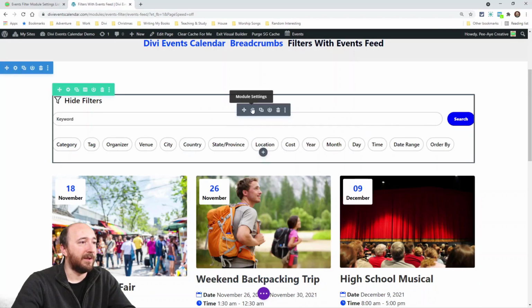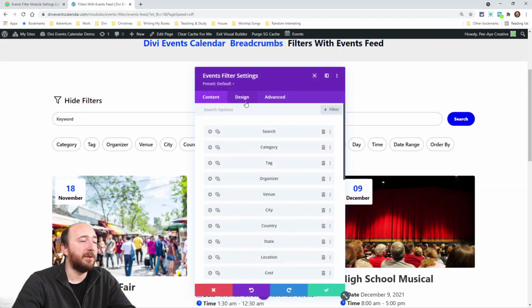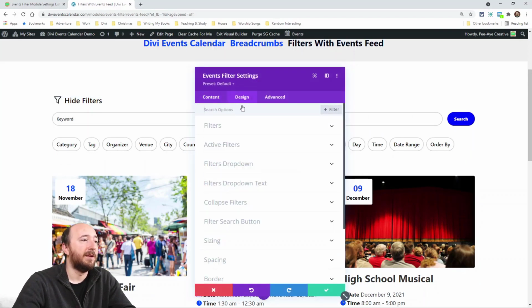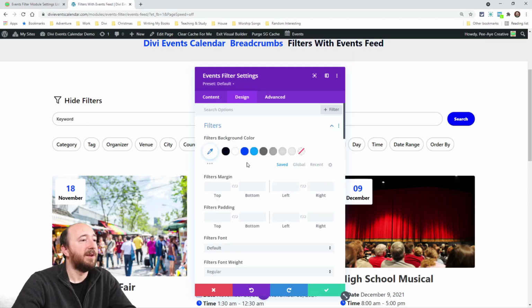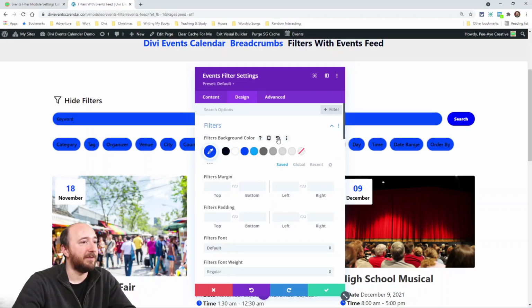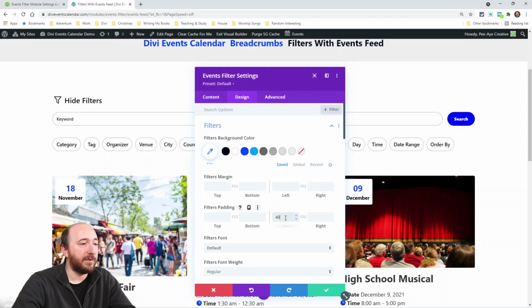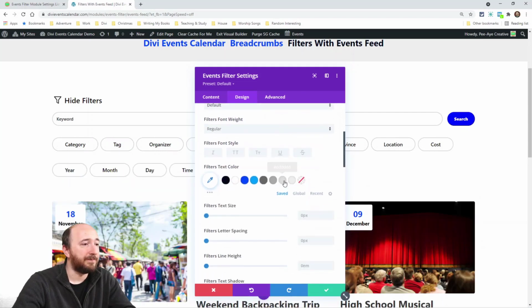But here's what I would recommend. Instead of doing that, go to the main design tab and then click on filters and then start doing your changes, right? See that? Maybe if you did want there to be a lot of spacing, you would do that.